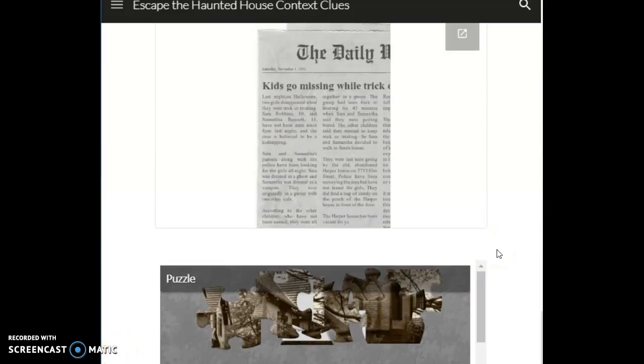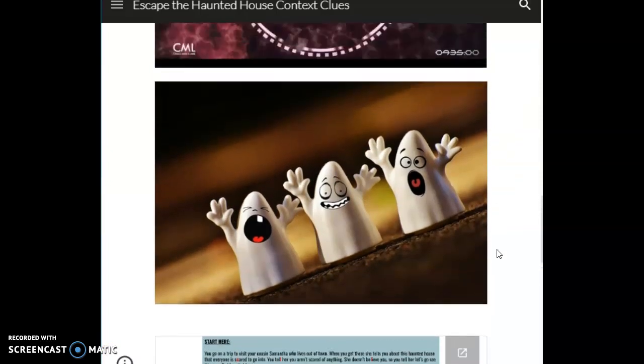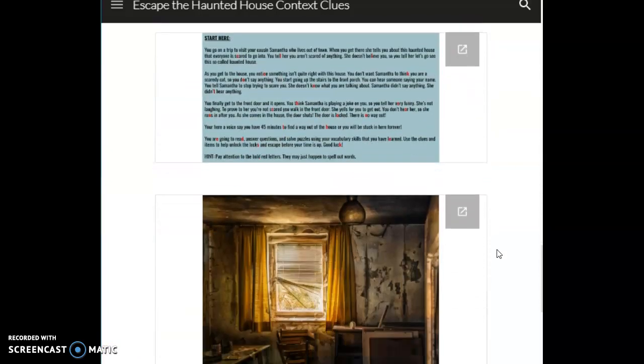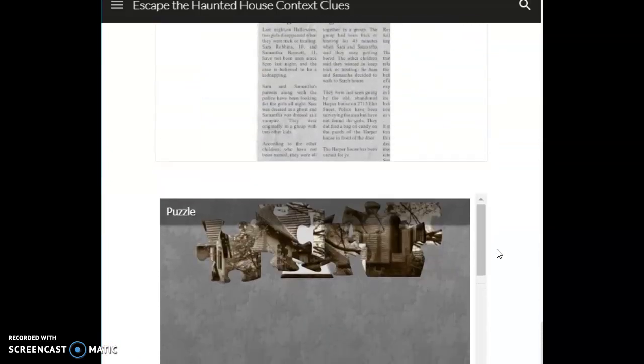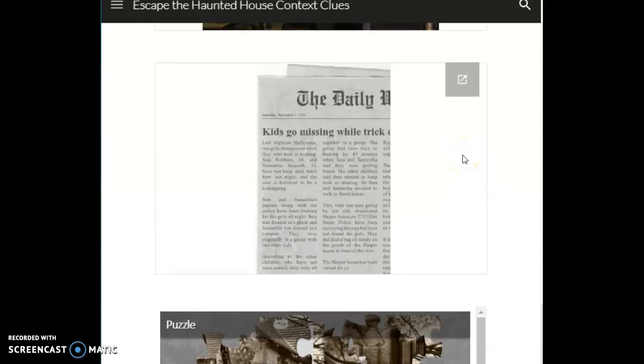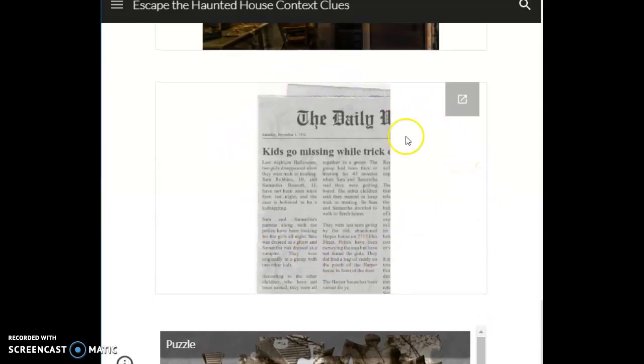Number 4 is going to be somewhere on this page, but I can't show you where. So, after you put together what number 3 tells you, then it'll give you instructions on where to find number 4 and what to do from there.